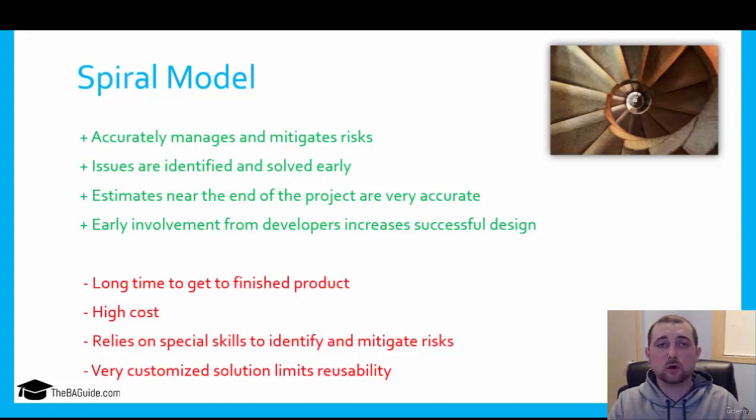The next thing is, as you're working through the spiral, your estimates as you're getting into development are going to be really good. You've done a lot of work to get up to that point, working through your requirements, your design and your planning. So your estimates towards the end on how many more man hours or how much schedule time it's going to take are going to be pretty good. And then the next thing is you get developers engaged very early in this type of model.